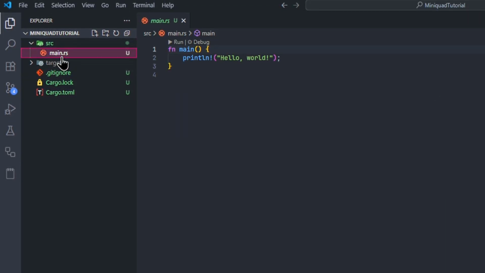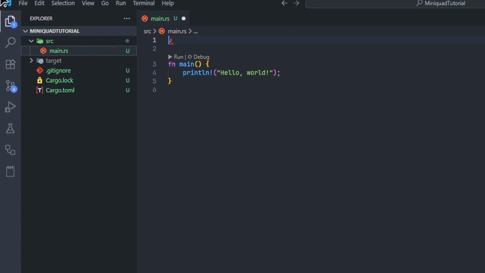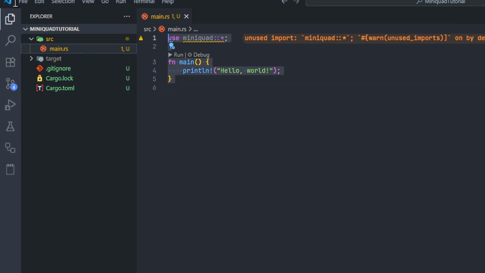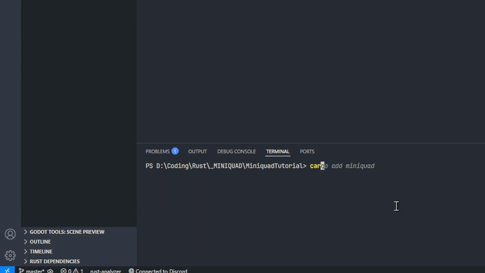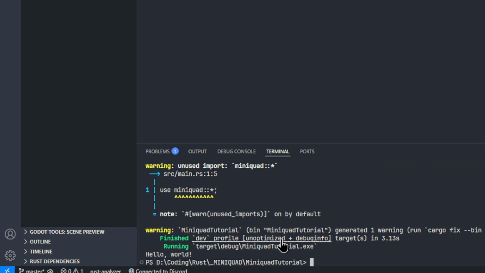Go into your main.rs inside src and write use miniquad::* to import everything from Miniquad. Just to check if that works, we'll run the project. Alright, we got hello world, so everything works.